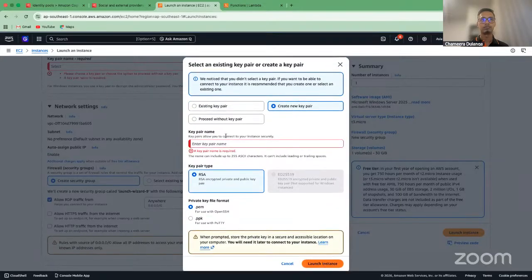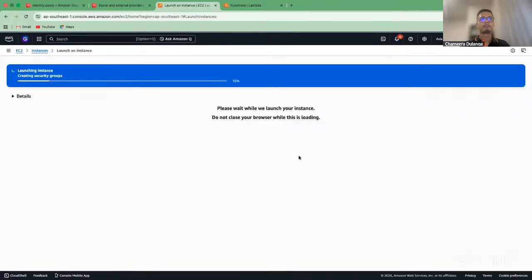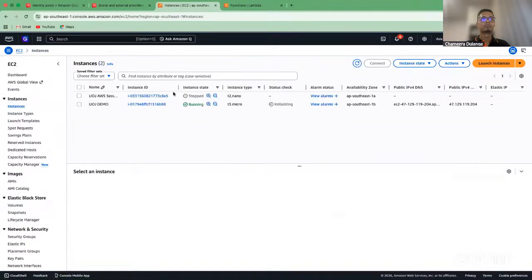Creating the instance. So it will take some time to set up the instance. So I will go to the instance list. Now this is up and running, and it's still initializing. So as soon as I click that launch button, AWS has started costing me for my EC2 instance.